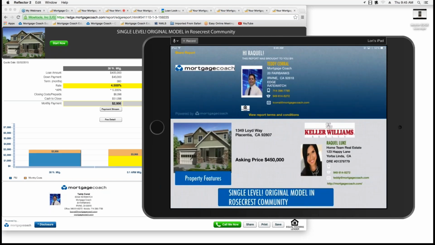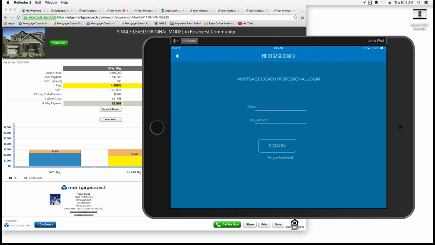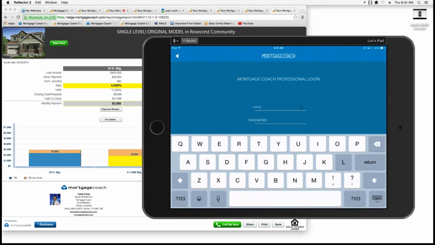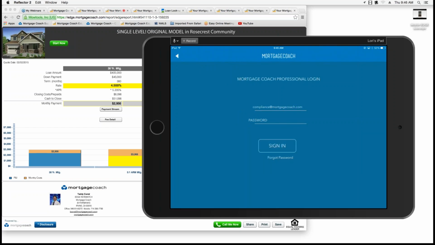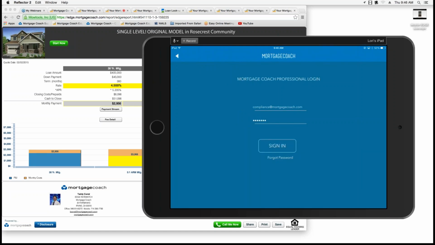The next thing, and the newest feature that it has, is in this general area right here. Obviously you'll have the record button there as well, but once you tap on this, your email and password should already be listed in there. Just give it one second. So it's your Mortgage Coach email, or the email that you would use to log into mortgagecoach.com, and your password. So it's the same as you would use to log into RateWatch. It's the same as you would use to log into Mortgage Coach. There we go.